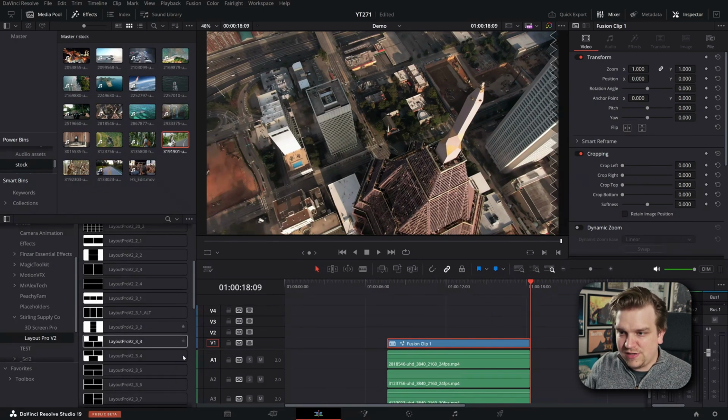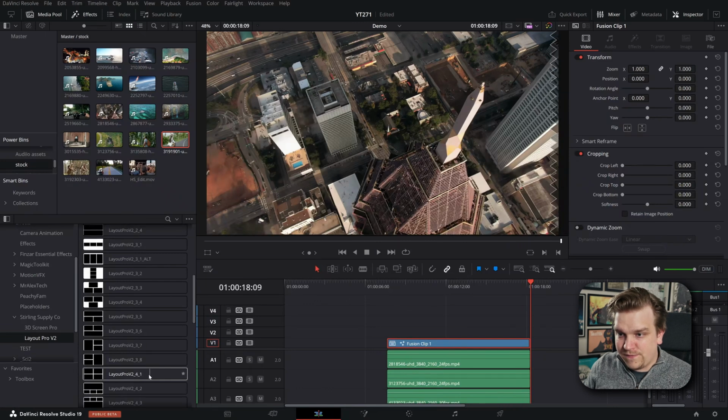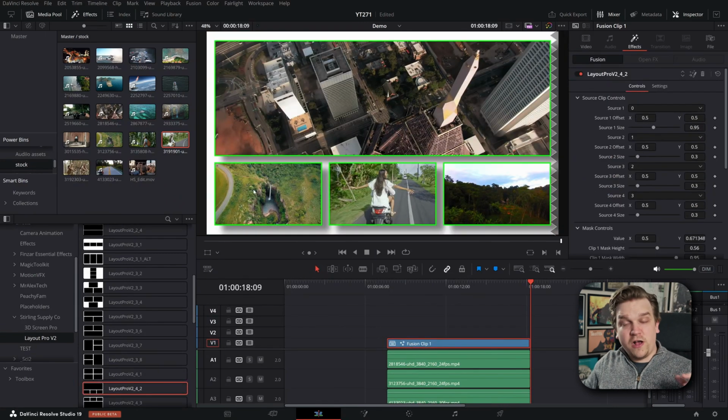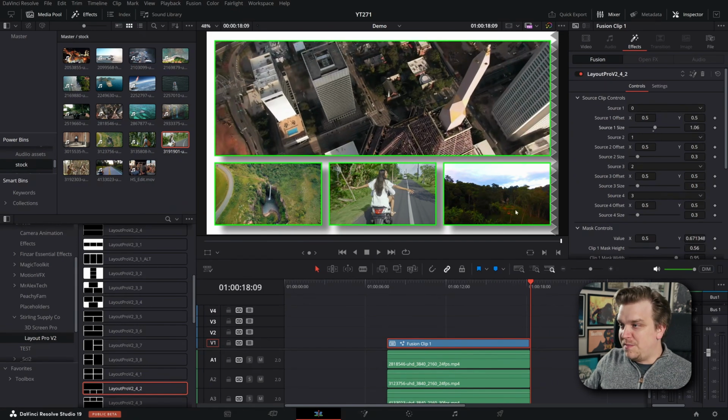If I come down to Layout Pro, something like 4v2, drop that on there. Boom, it arranges all four of those clips into this layout. Then you can go customize, zoom, move those around. It has outline, drop shadow, pretty cool.